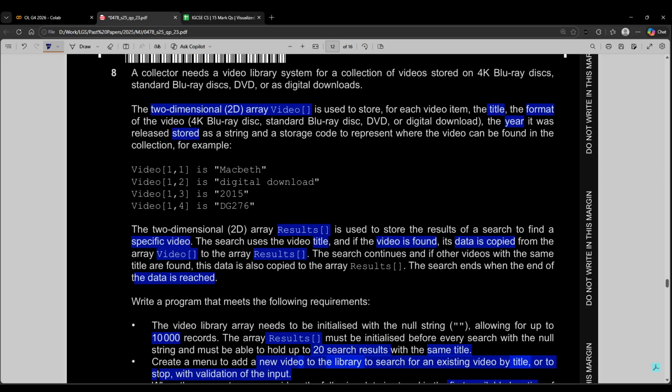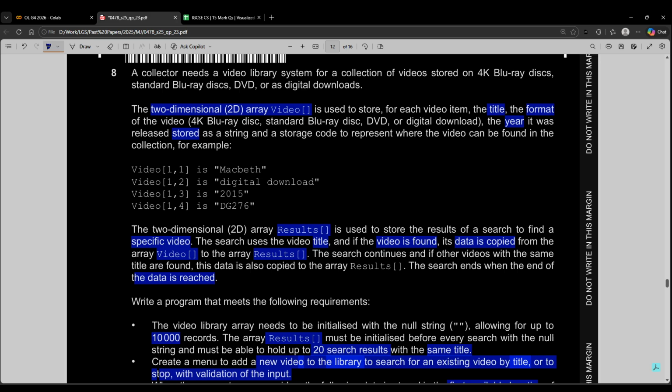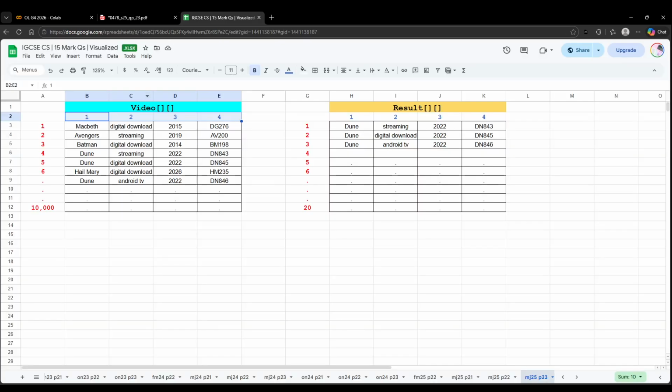Let's go through the visualization then. So we have a 2D array called video, and then we have a 2D array called result. This 2D array video has 10,000 rows and it has 4 columns as stated in the question. The 4 columns are supposed to be title, format, then the year, and then some sort of a code related to it. So row 1, column 1, 2, 3, 4, we have all these 4 details. So we have these dummy data values here.